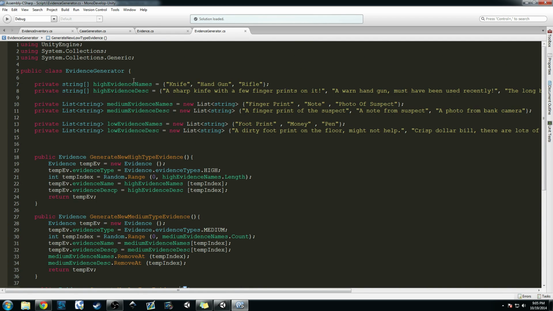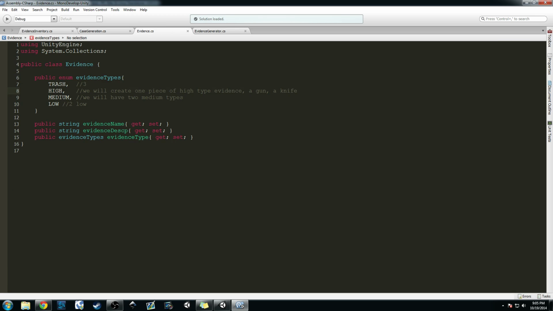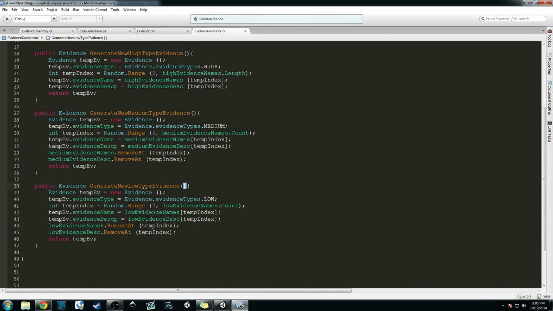We discussed the different types of evidence that we would have. We have a high type, which is basically the weapon that they used, whoever the suspect may be, and then we have two medium, low, and then we have trash. We didn't finish building the trash pieces, but we can do that today, and we'll add it to our evidence generator.